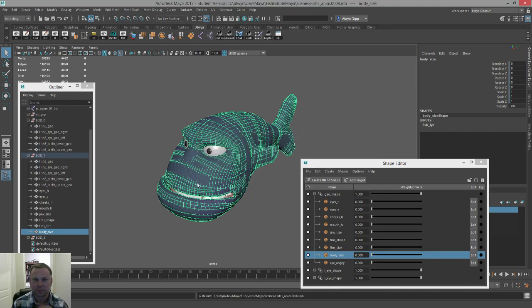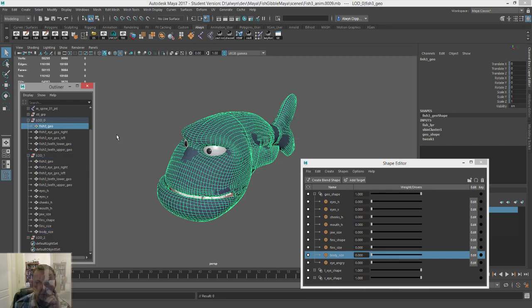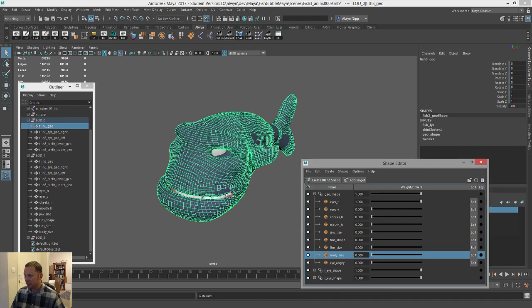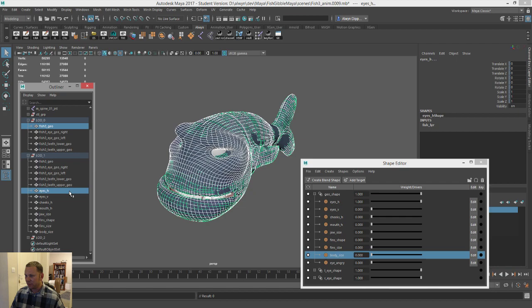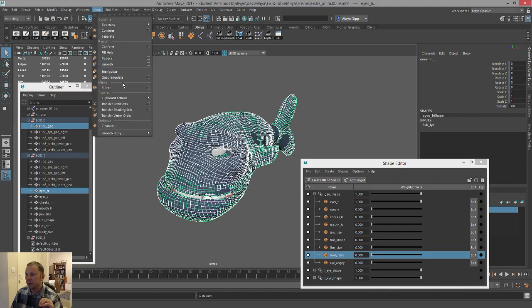Going to save. The next step is to transfer the attributes. This is the way I do it. I'm going to start with the eyes horizontal. So I slide the blend shape to maximum, or set the weight to 1, and then make sure to select LOD 0 first, and then the duplicated mesh that you've got here second, and then I just use transfer weights.